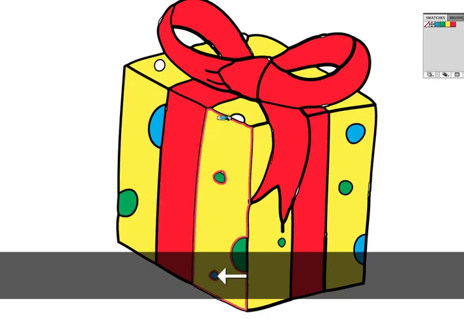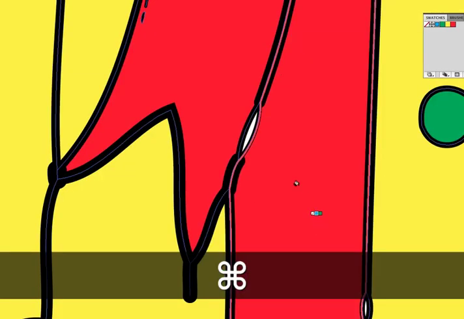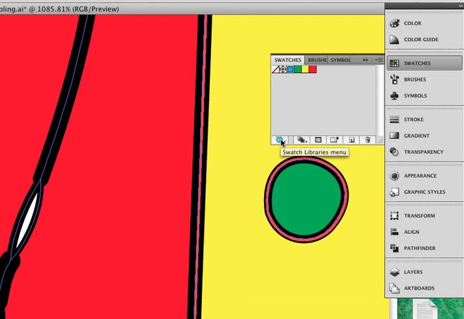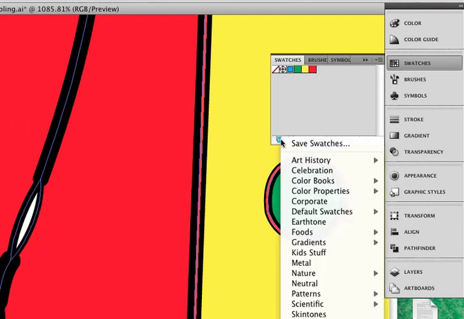And we can also zoom in and get really close to fill in some of these areas where the path was not quite closed up. So let me zoom in a little bit here. And notice we do not have black color, so we're going to go ahead and add some more color to our swatches. So if we click on the lower left of our swatches palette, we have a swatch library menu.